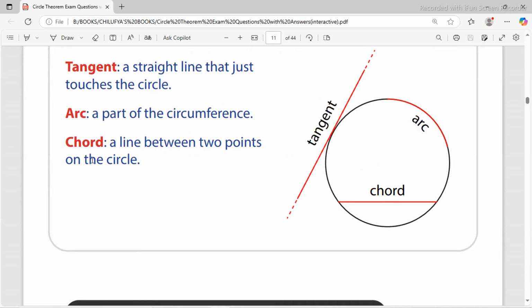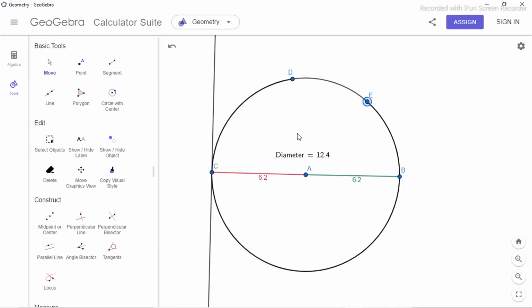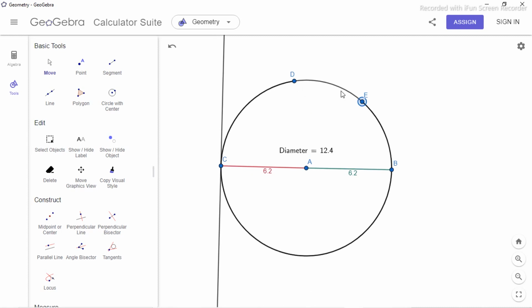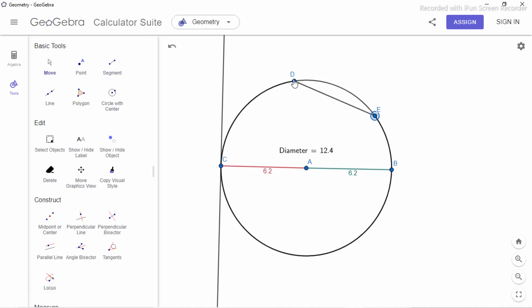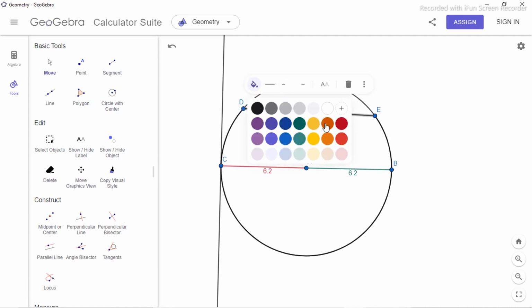What is the chord? A chord is a line between 2 points on the circle. So a chord is a line, as you can see, this line between 2 points on the circle. So let us see if we can recreate that. As you can see, we already have 2 points. Let us just join them like so. We will join point D and E, and there, my friend, that creates a chord. We can move the point whichever way we choose to, and this is what we call a chord. Let us just color code it like so.